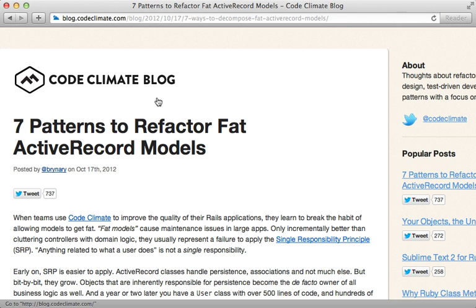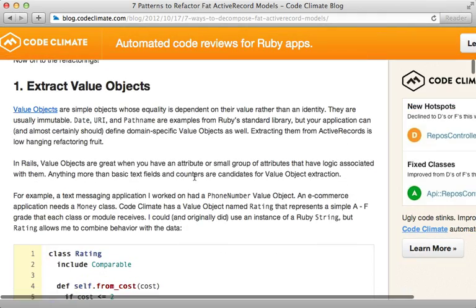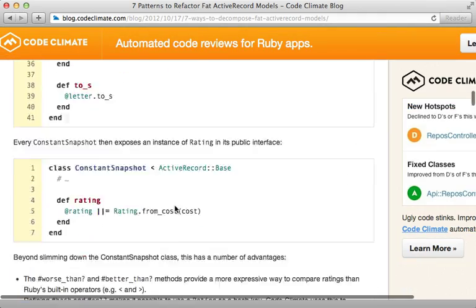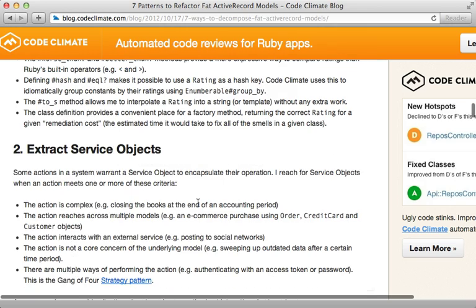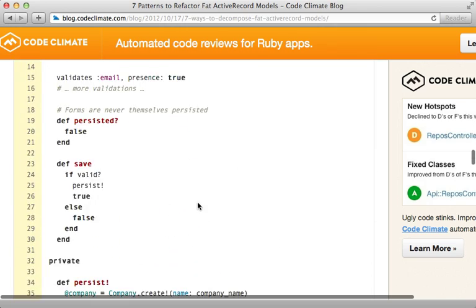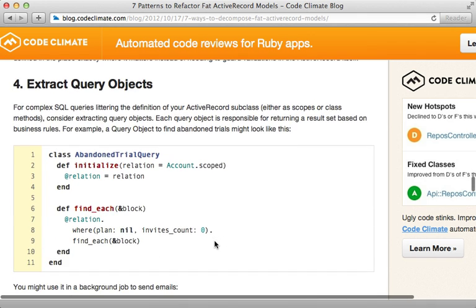I encourage you to check out this post on the Code Climate blog by Brian Helmkamp, and you can find different suggestions on refactorings, including the service object, which I covered here. And maybe I'll cover some of these other refactorings in a future episode.